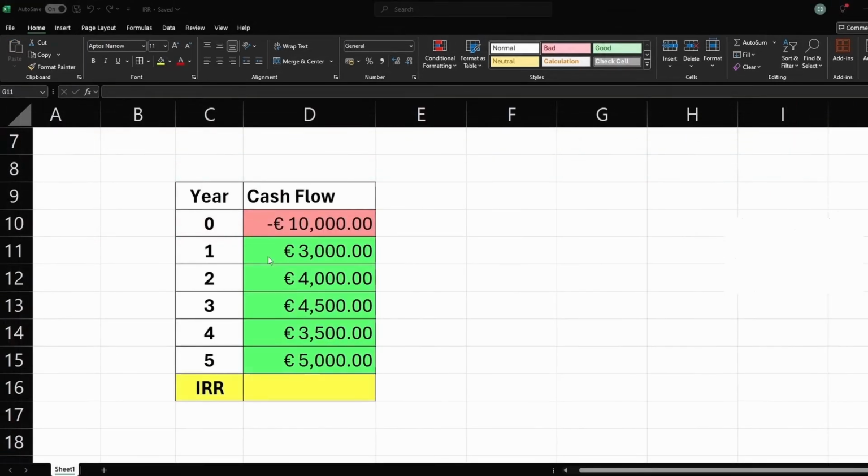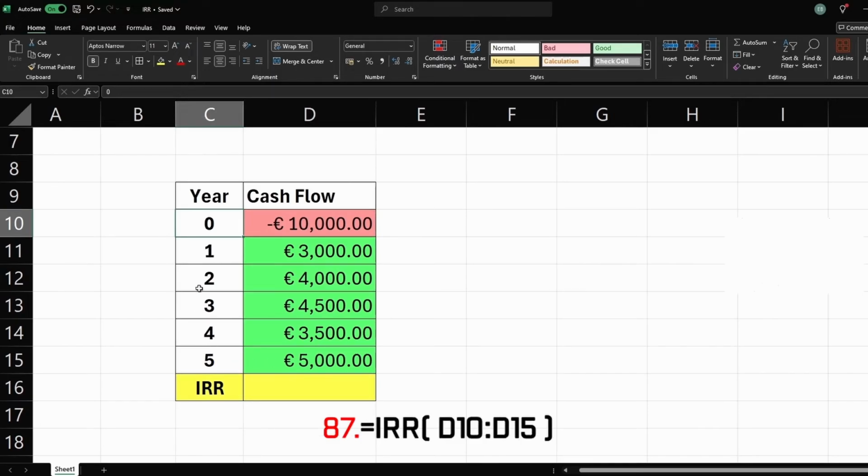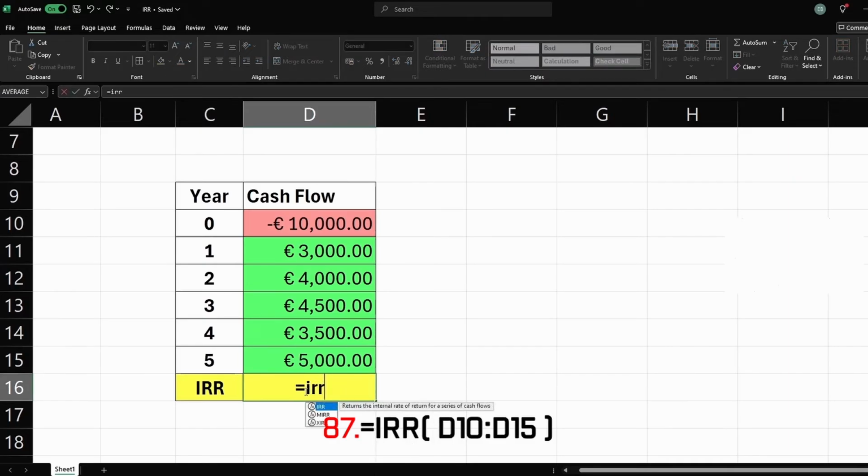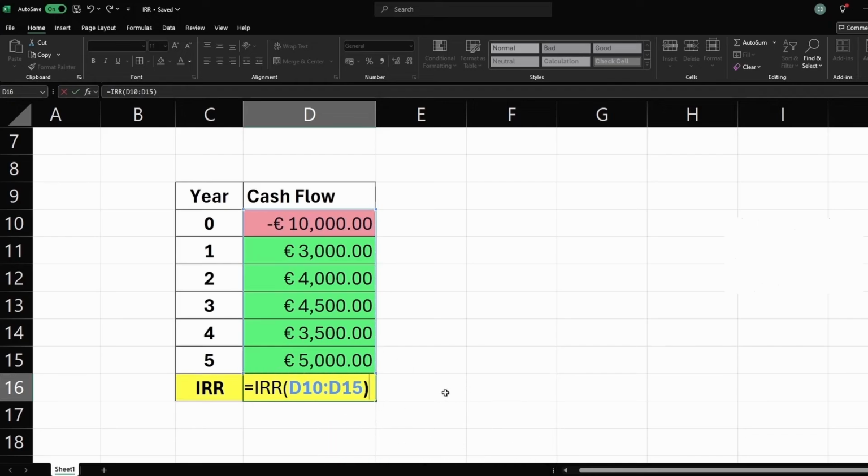The internal rate of return is expressed as a percentage and shows the expected annualized return on an investment. For this example, let's assume our project required an initial investment of 10,000 euros, which is recorded as a negative cash flow. In the following years, we had actual cash inflows. Select an empty cell and type equals IRR, then select the range of cells containing your cash flows. Press enter, and Excel will return a percentage. This percentage tells us the annualized rate of return for the investment.